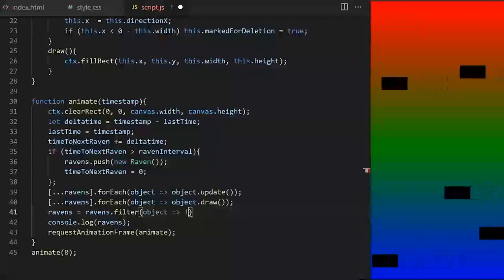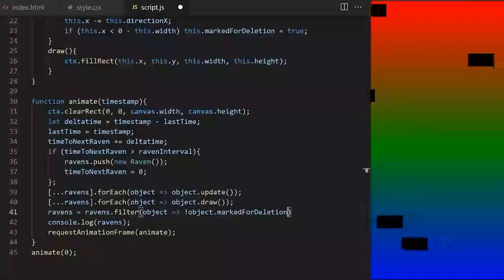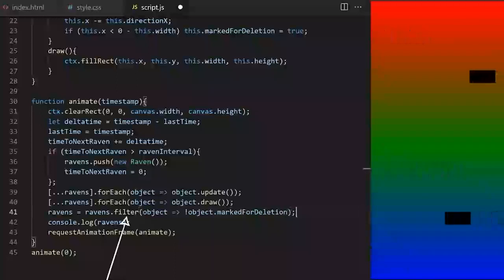It will be the same array, but objects that have markedForDeletion property set to true will be filtered out. Filter method creates a new array with all elements that passed the test implemented by provided function. So here I'm saying take ravens variable from line 10 and replace it with the same array, but I want that array to be filled only with objects for which this condition is true. Here we have a little bit of double negative, sorry. The test in my callback function wants markedForDeletion value to be false. If markedForDeletion is false, then this condition evaluates as true and this particular raven object will not be deleted.